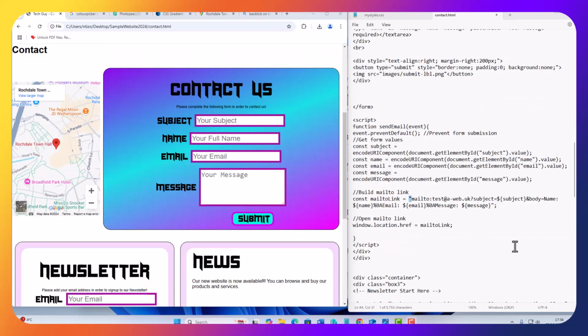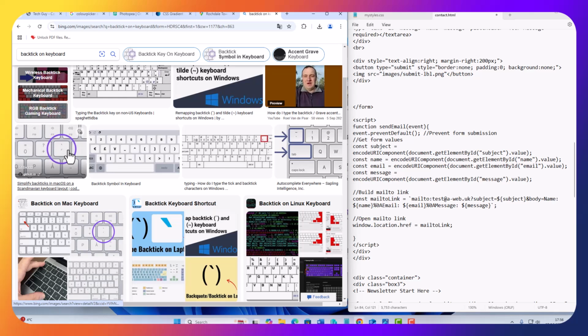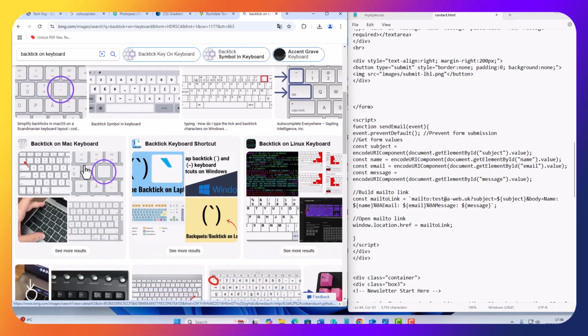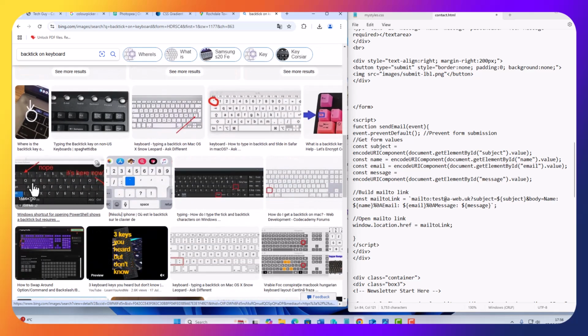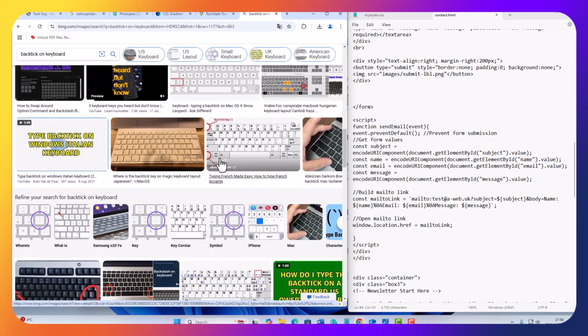Okay, the reason why it's not working is because of the double quotes here. So let's use the backtick. Instead of double quotes, we're going to use the backtick. The backtick on your keyboard is here: if you're using a Mac, it's the little line at the top; if you use Windows, it's next to the exclamation mark. That's the backtick key.